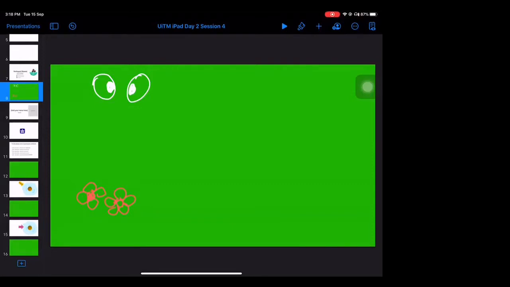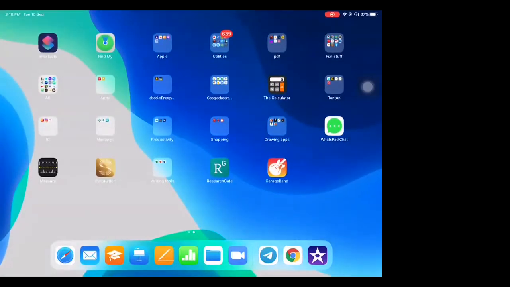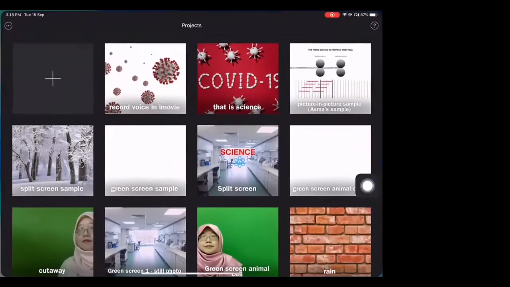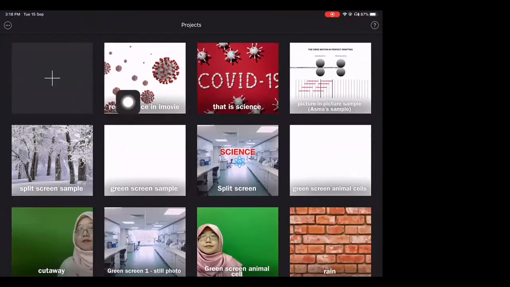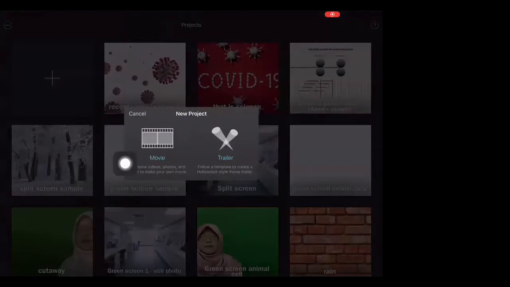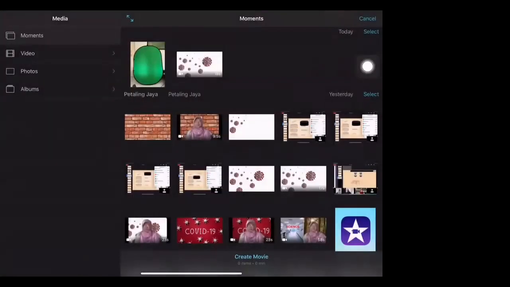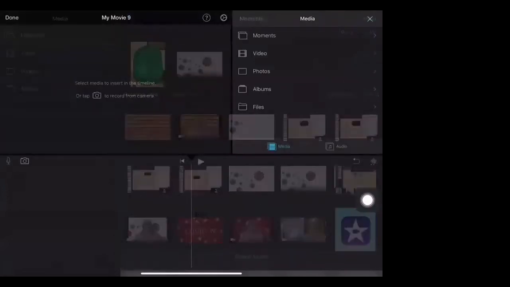So what we need to do next is to find iMovie. The icon for the iMovie is here. So tap on the iMovie. Tap on the plus sign for a new project and tap on movie. And go down here, tap on create movie.